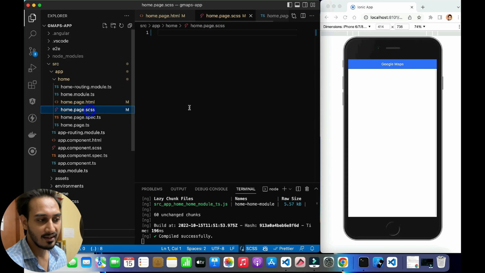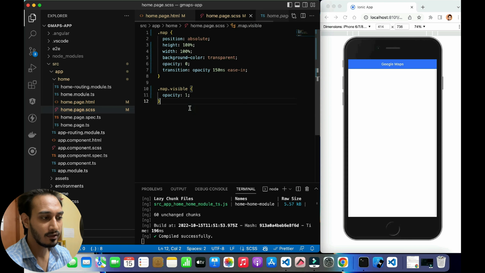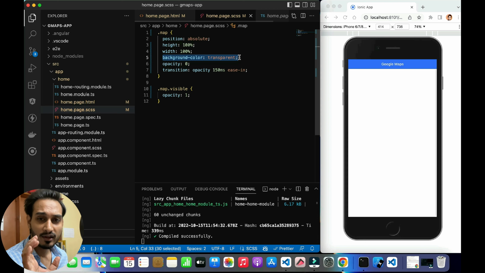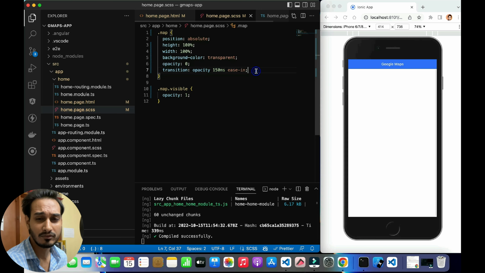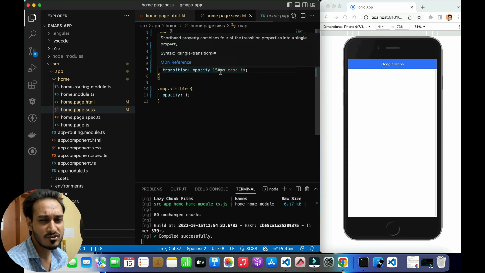So I'll go to the SCSS and out here, I will paste this particular SCSS where I am working with this particular class map, and to which I've given position to be absolute and a height and width of 100% because I want to take the full height and width of the ion-content. And after that, I've given the background color to be transparent so that we can see the proper design of the map. Then I have given opacity 0 and a little smoothing transition. I hope you can understand it pretty easily because it's not that tough, right? This is simple CSS which I have applied out here.